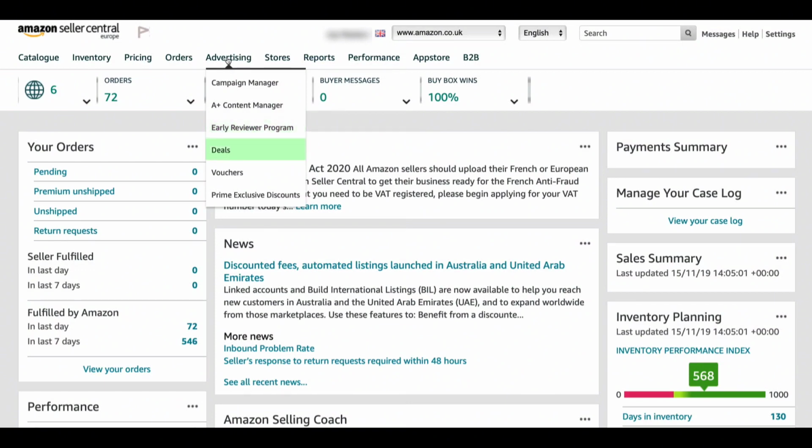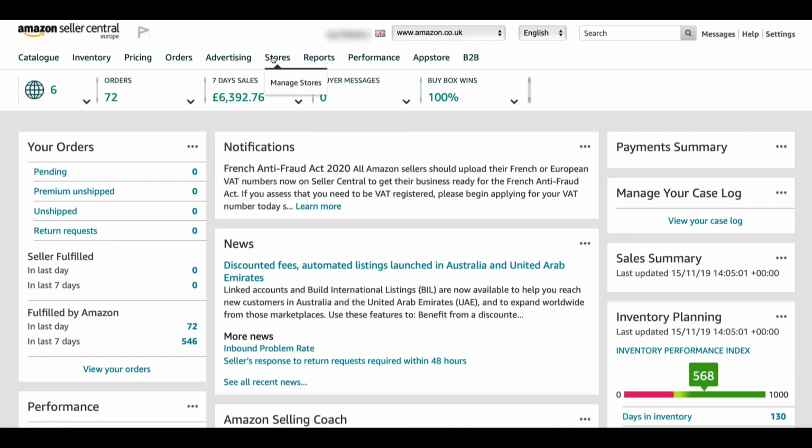Deals. On this page, you can create, manage, and review Amazon Lightning deals. Vouchers. Here, you can create special discounts and offer vouchers to further promote your products on Amazon's marketplace. Next in the main menu is the Stores settings. You can only access this if you have registered your brand with Amazon's brand registry. We'll talk more about this later in the course, but just so you know, this is the menu to go to when you want to access your store settings to create store pages, add products, videos, and more.